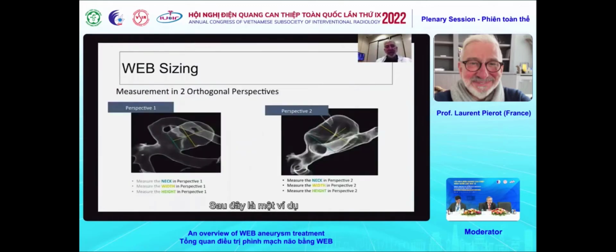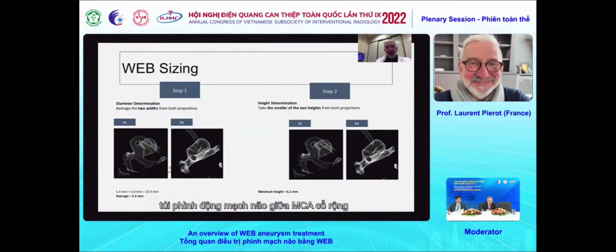So here an example, wide neck MCA aneurysm. You see the measurement, you see that the mean width is 5.2. You want to oversize the web by at least 1 millimeter, so you will have a 6 millimeter web. The minimum height is 6, so you will use a web of 5 millimeter in height. So you will use a 6/5.